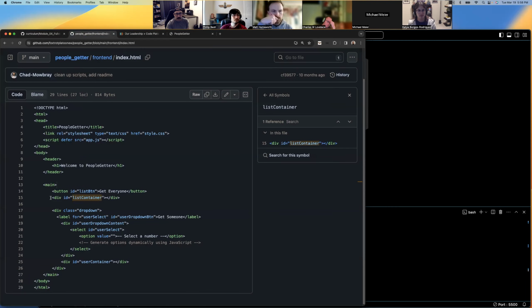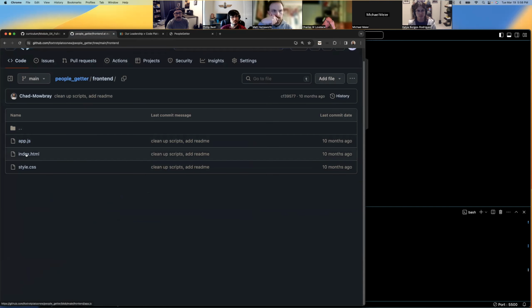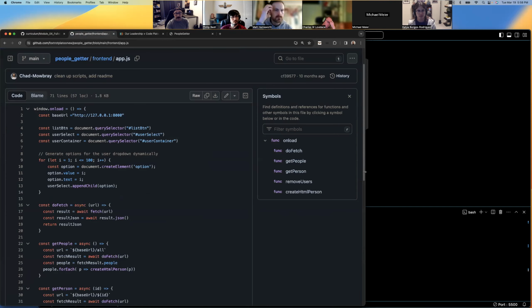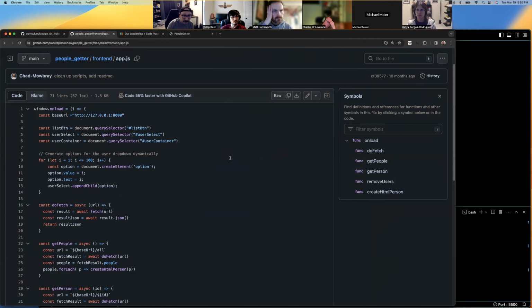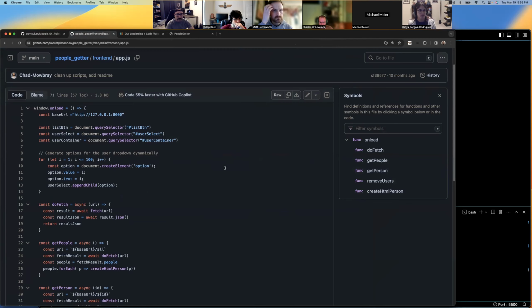So let's figure out what kind of logic is attached to that. Front end, app.js. A lot of this is review, and that's purposeful. Hey, there's the list button. We pulled it directly out of the DOM like we always do. So where's that being used? I want to see what kind of stuff's associated with it.